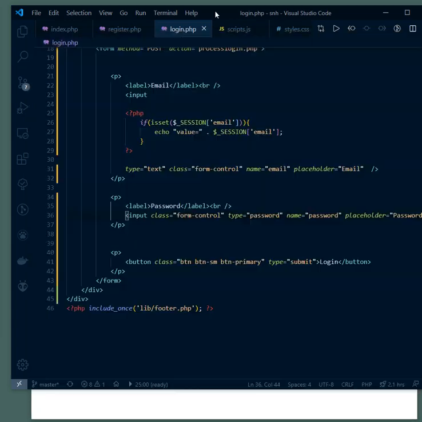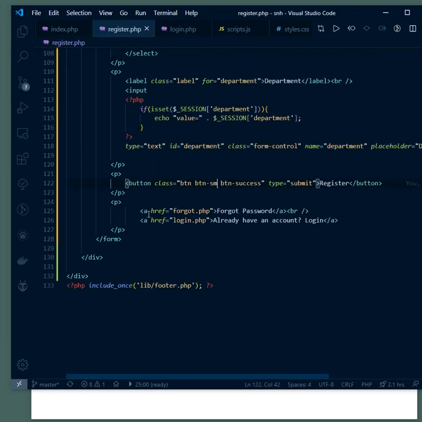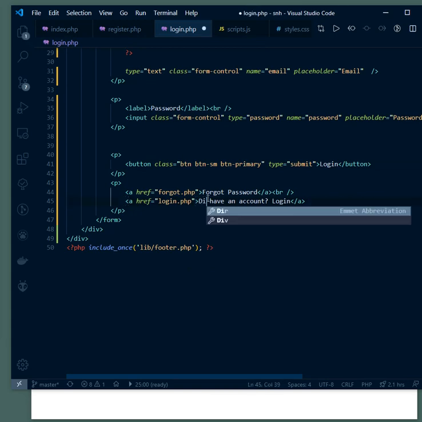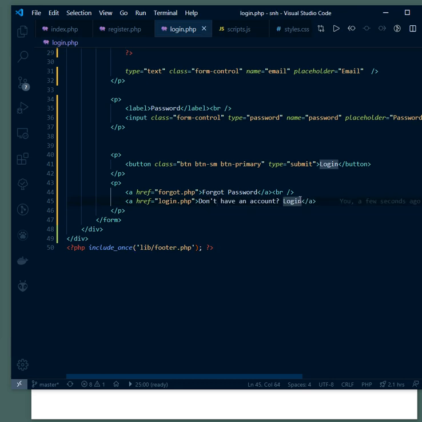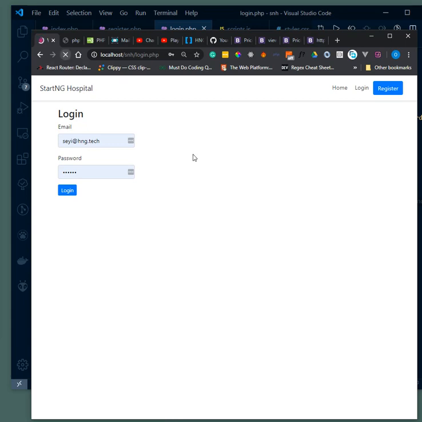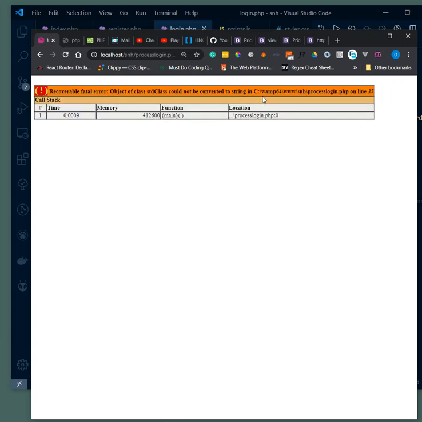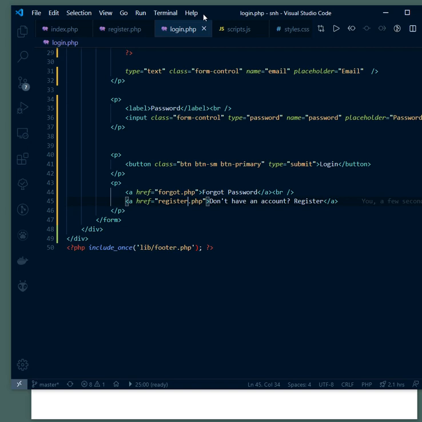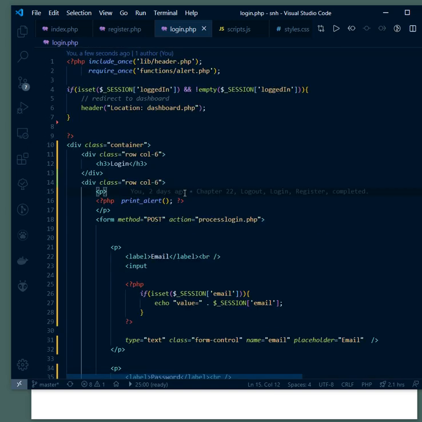Okay, we need those links down here too. We need these links here. Move it back a little, so this will be don't have an account, if I can spell it, then we say register, and we change this to register. Refresh this, and everything works. Login. There's an error, you can try to fix this. I'm sure it's not a big deal. It's probably due to the refactoring, so you can try to fix that. All right, so we are done with that.